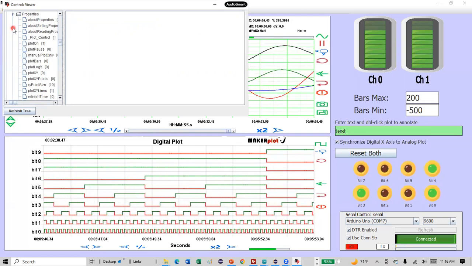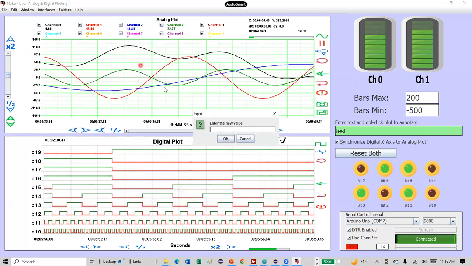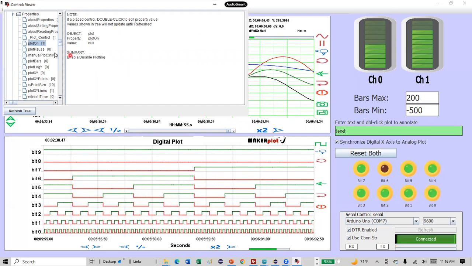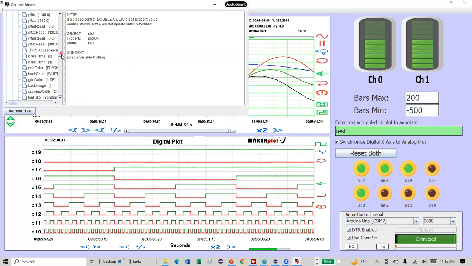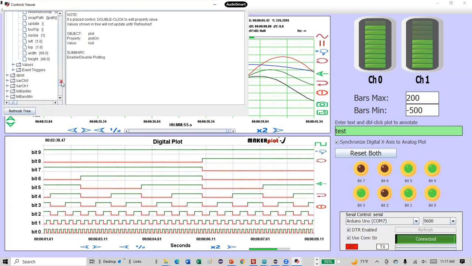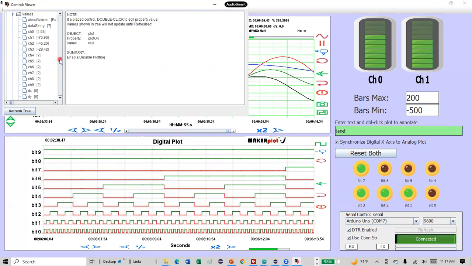Properties, we can actually set plot on. Okay, let's make that 0 instead. Okay, and turn plotting off. So there are a lot of properties for it, and values. Values we can pull out of it, such as channel values and such.